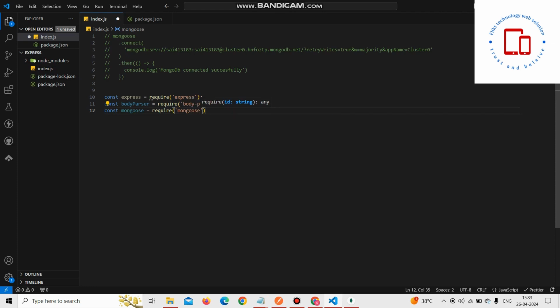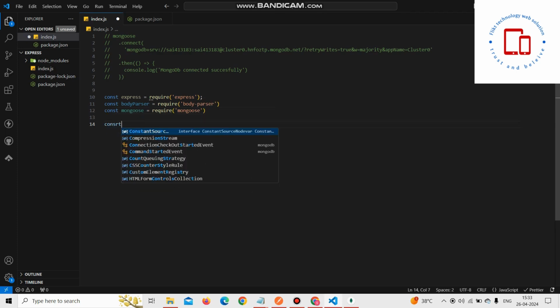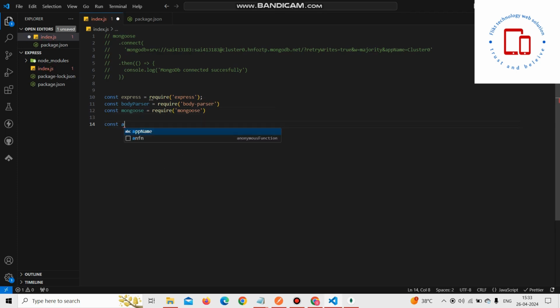Next, I want to create an Express application. Create an instance of the Express application. Const app equal to express. Next, connect to MongoDB. Connect your MongoDB database using Mongoose.